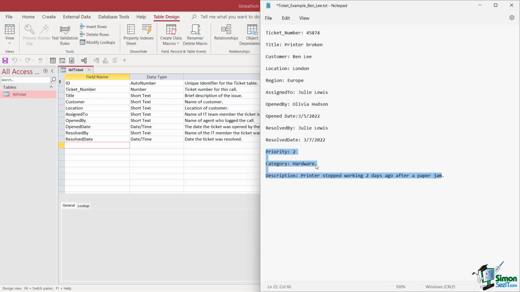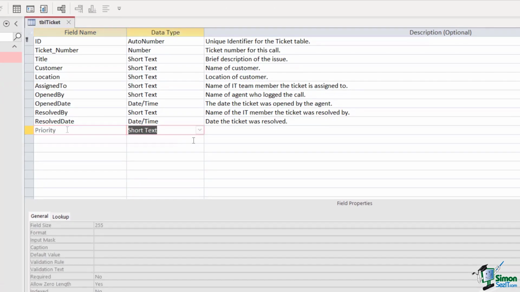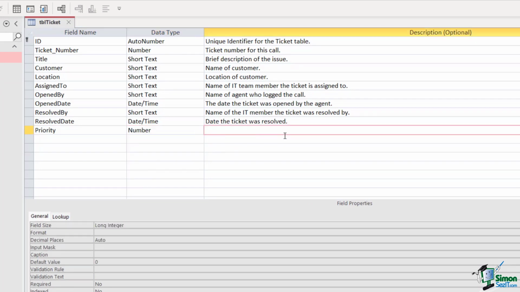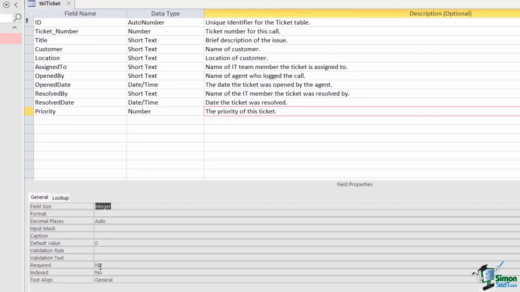And for the categories, we're going to have 4 of those: hardware, software, new joiner, and service request. So let's add those into our table. So the first one here is priority. Now this is going to be a number from 1 to 4. So we're going to choose number and the description. And we're going to change the field size to integer. Is it required? Yes, we need to assign a priority to every ticket.